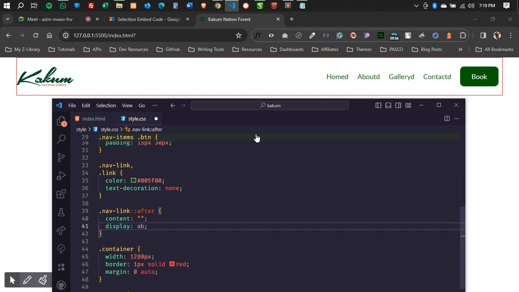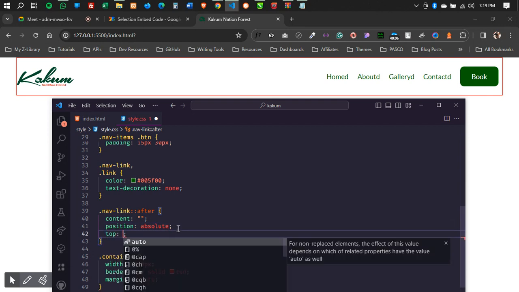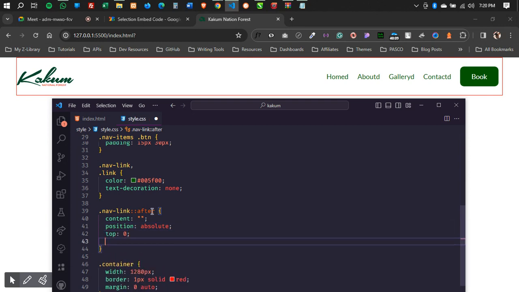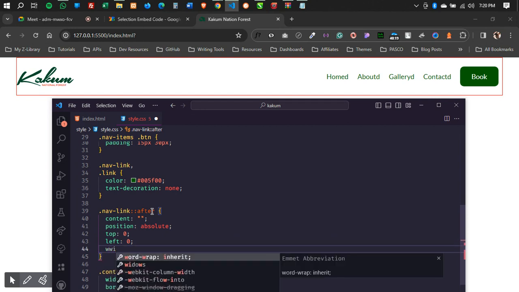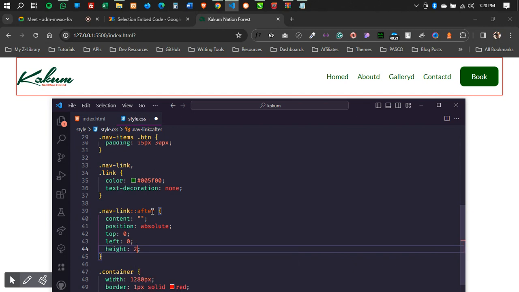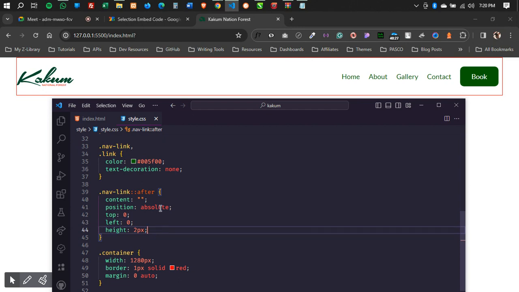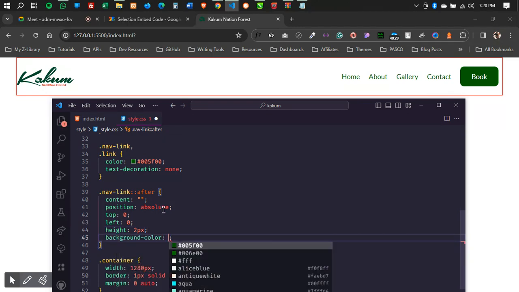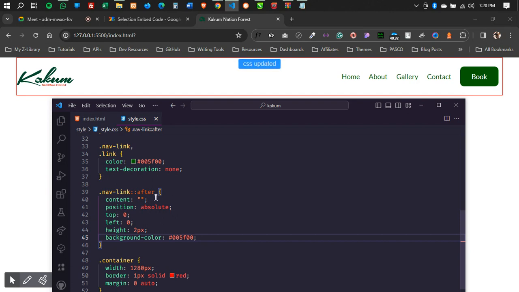Then I'll give it a position of absolute. Then I'll give it a top of 0. All right. Then I'll give it a left of 0. Then I'll give it a height of 2 pixels. All right, and we're not seeing anything yet. Let's give it a background color of this.